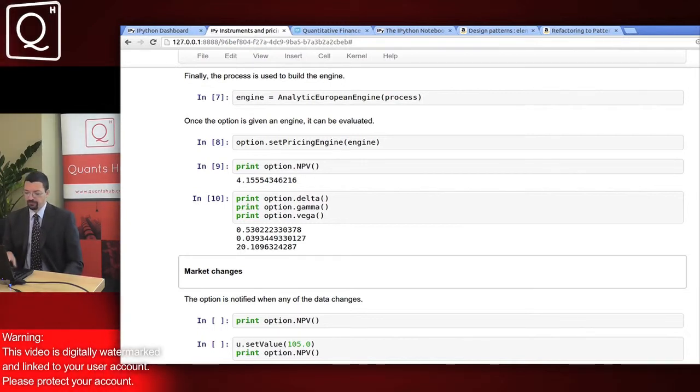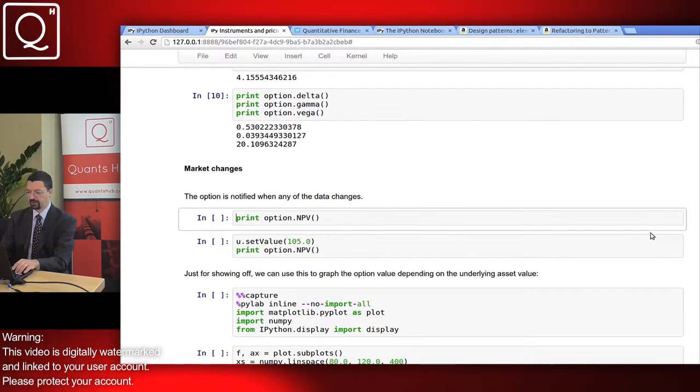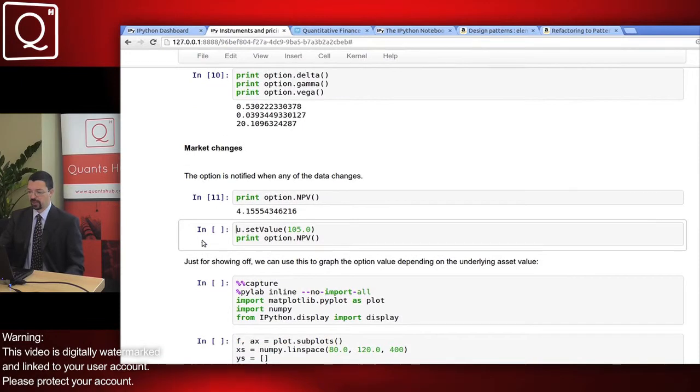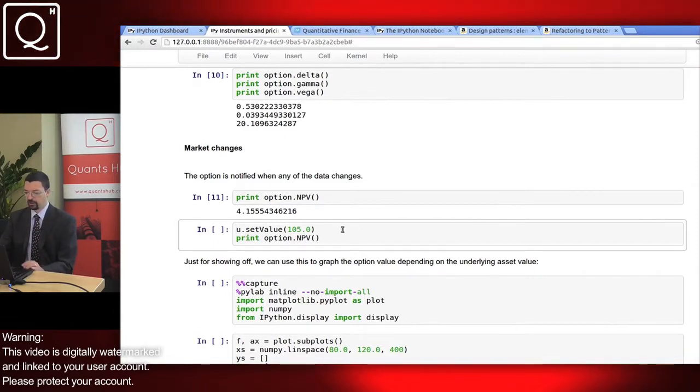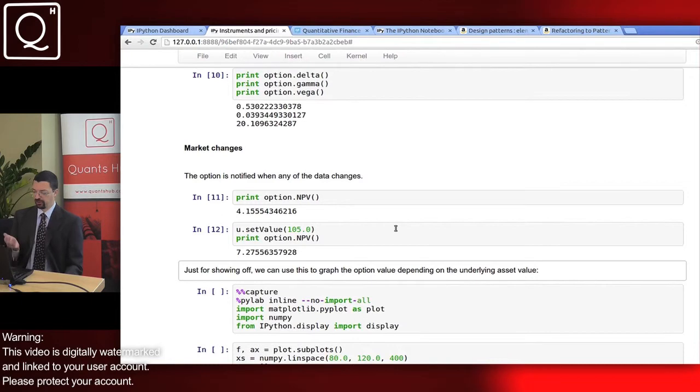Okay, the main feature I'm going to show in this segment is the way instruments react to market data and to changes in market data. So let's say the market data changes in some way. Right now the value of the option is 4.14. Let's say the underlying goes from 100 to 105. So I set the value to the quote, and I don't do anything to the option. I just ask it for the NPV again, and here is the result. The NPV has gone up as expected.